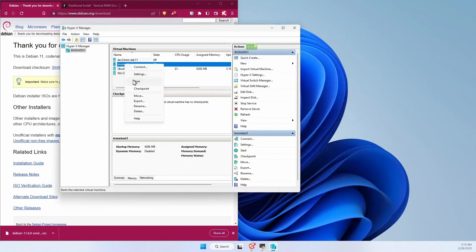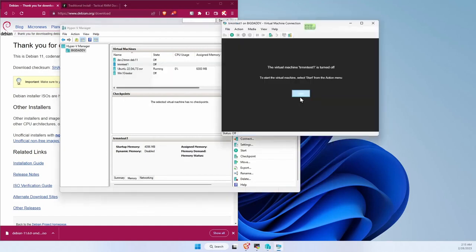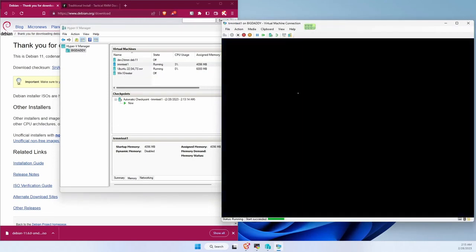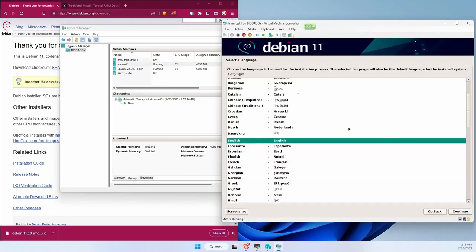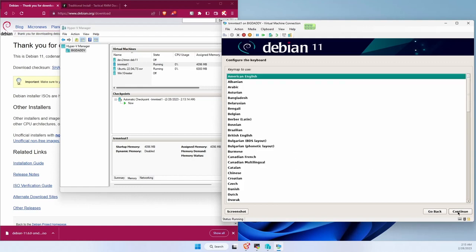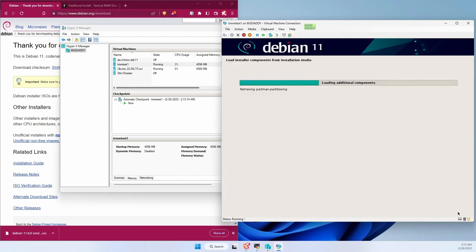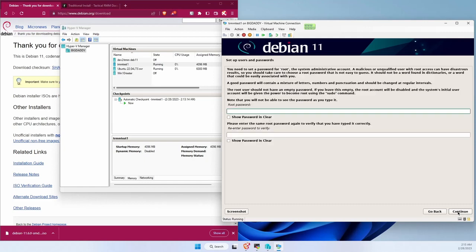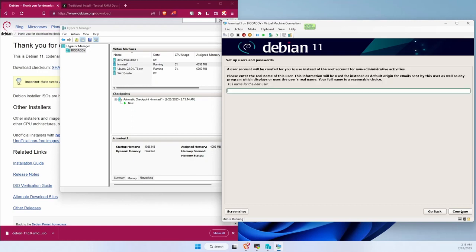Let's start up the machine. We're going to start a graphical install. Language, US, American, pick your language. Give your host name. Domain you can leave blank. Need a root password. This is setting up another secondary user. We're not going to use this one.